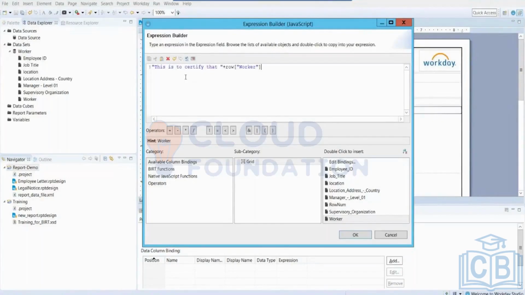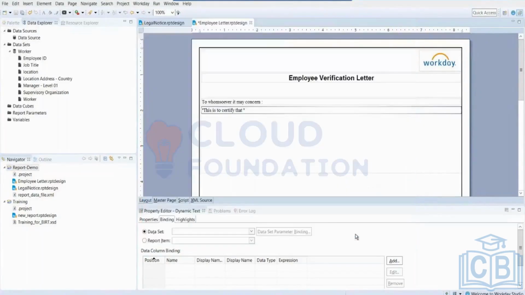Whenever you write in the expression builder, select the validate option so that no errors are found. You click this and see whether any errors are there. So I have given just a line. Let's see how it is appearing.